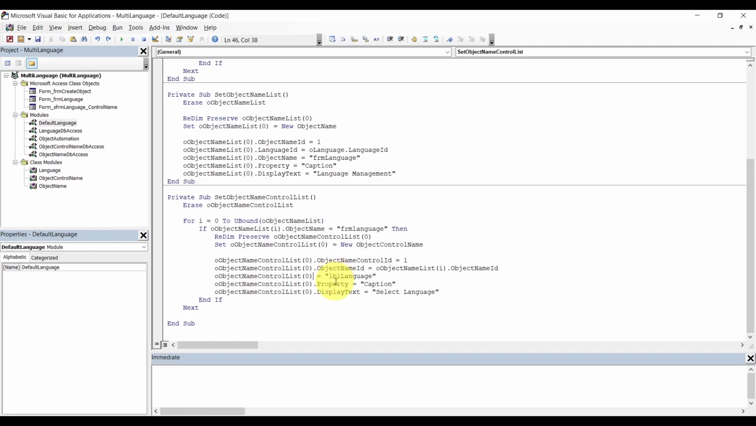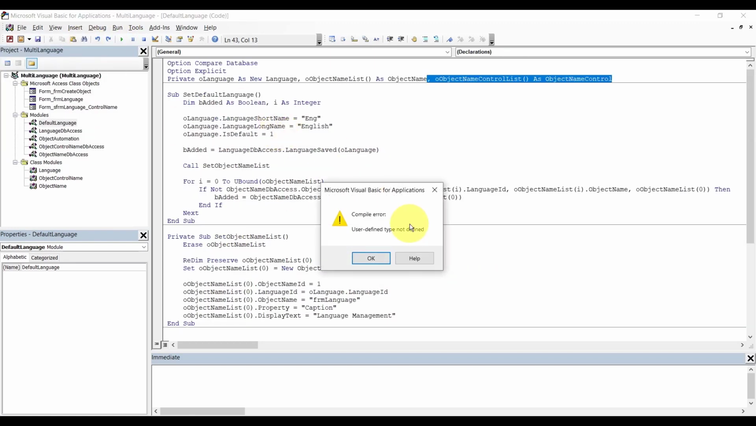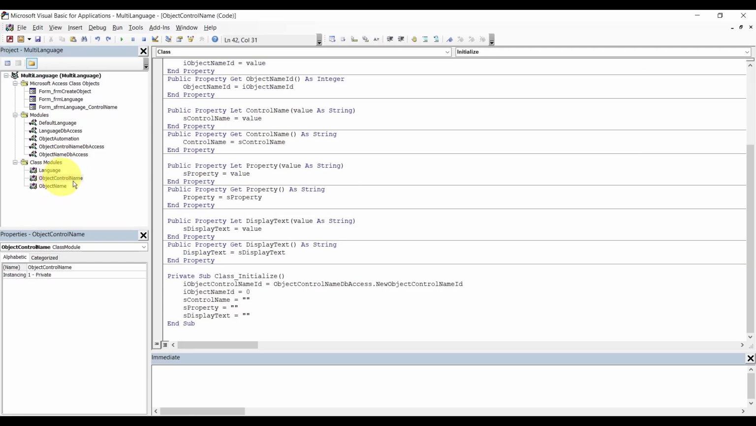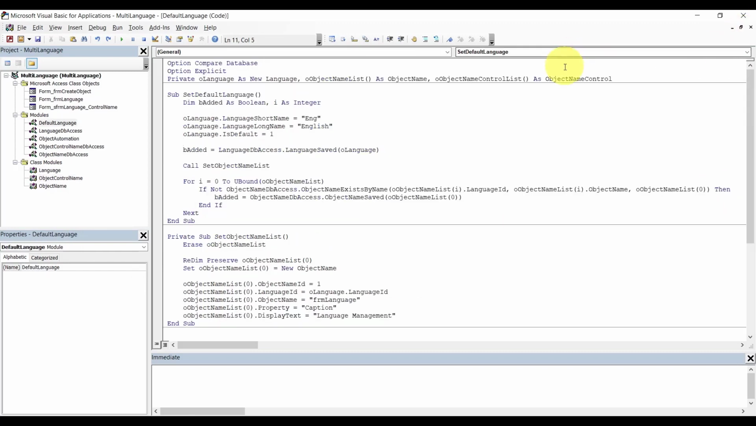Yeah, it's not giving me IntelliSense. So let me see what's going on here. Let's debug this. Something is not right up there. Why is that? Control name user defined type is not there. It says user defined type is not there. Why is it not there? Object control name.